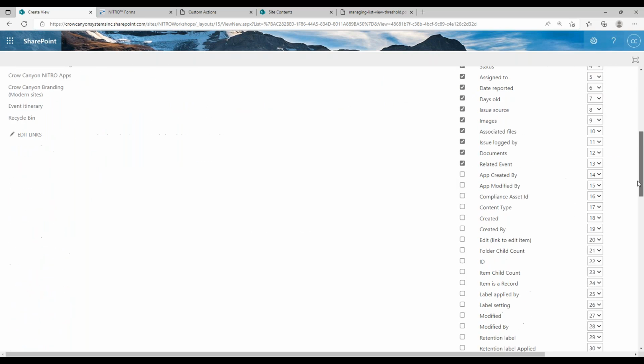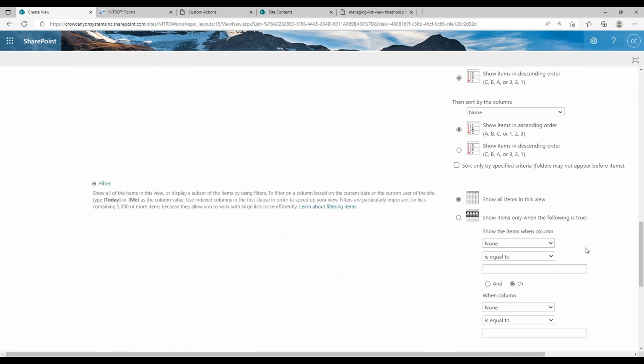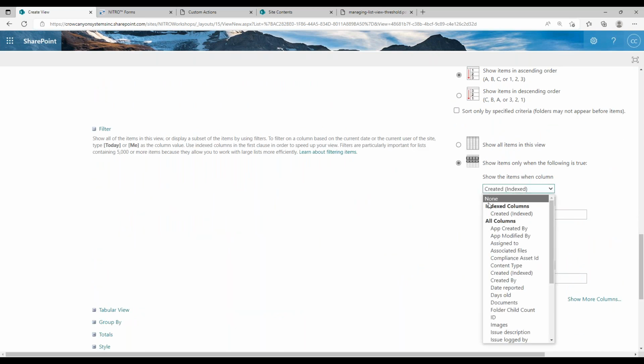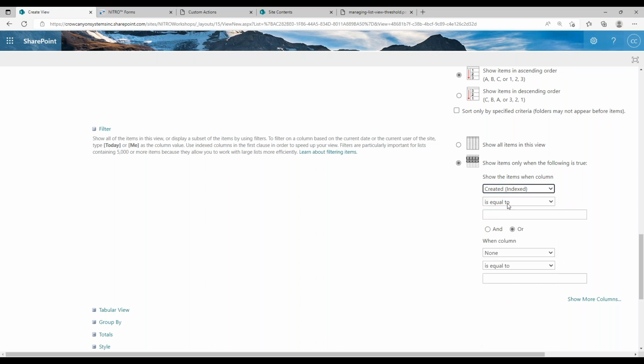And then what we can do is create a filter. So you're going to scroll down to your filter option, and we're going to show items where the following is true, and that's going to be where created. And you'll see that now you have a subset of your columns up here called index columns, and that's what you can key off of.